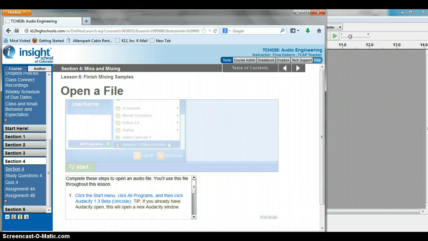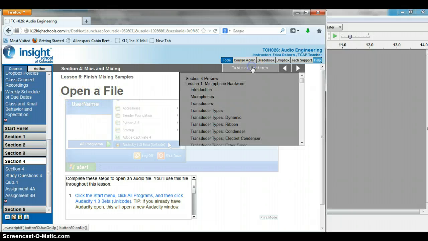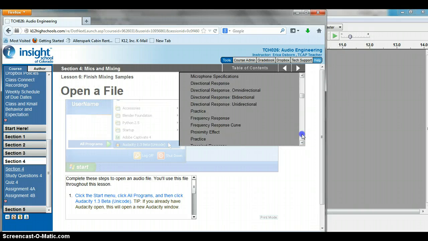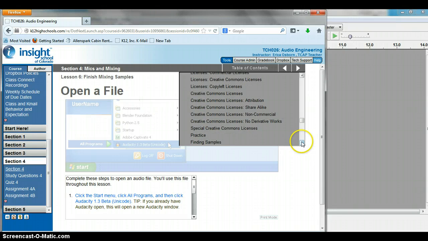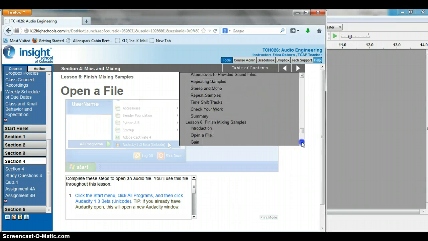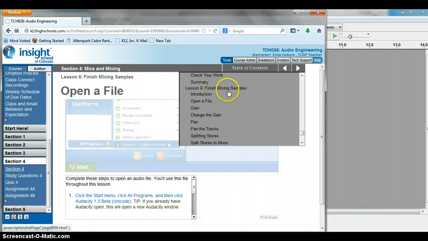First, I wanted to show you where to find this. So you can see we're on section 4, lesson 6, open a file. I'll show you in the table of contents where to go. Scroll down, down, down, down, down. Finish mixing samples, introduction, open a file. So you would click right there. And that is where our directions start.